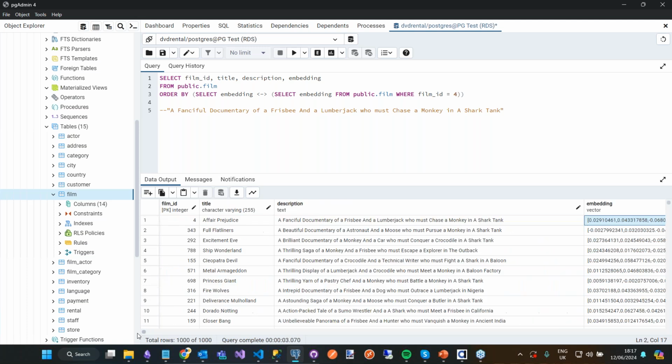And just to show that, here you can see what I'm actually doing is I'm comparing one record to another. So you can see this is the record I'm comparing, and here you can see that this is the most similar record to this record. So you can see a fanciful documentary of a frisbee and a lumberjack who must chase a monkey in a shark tank.